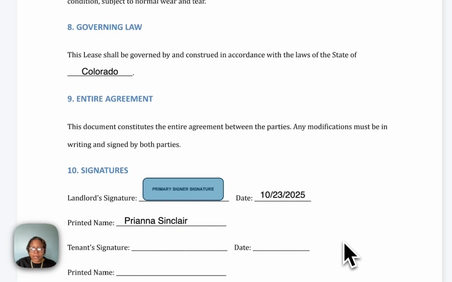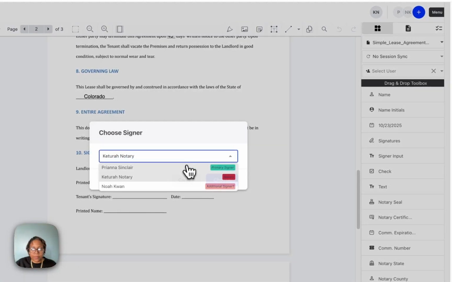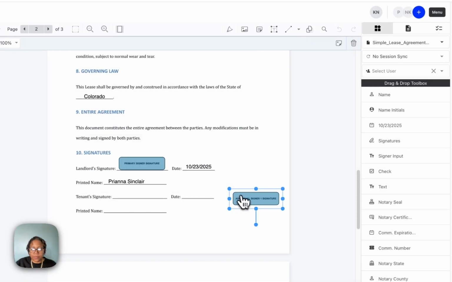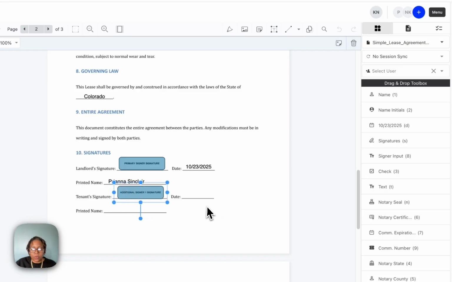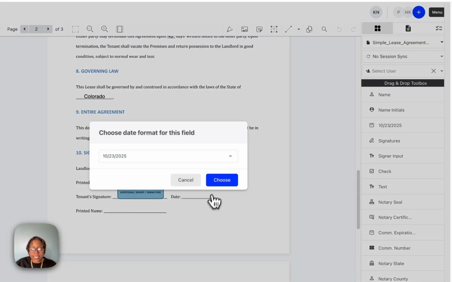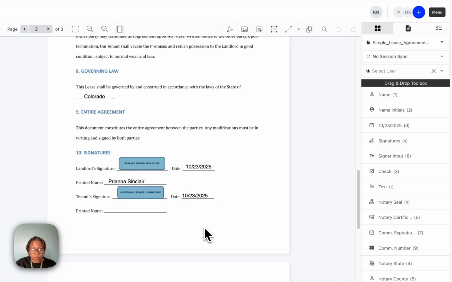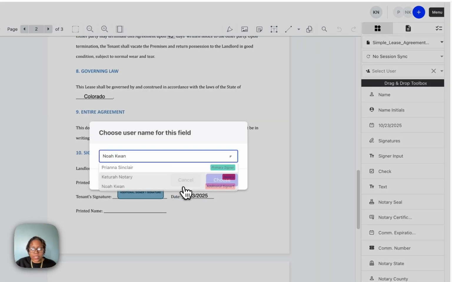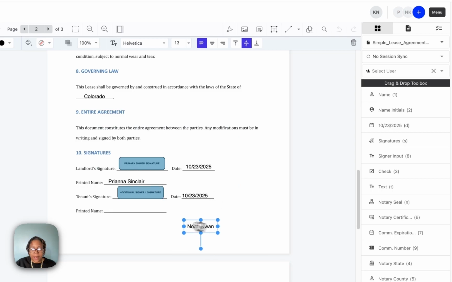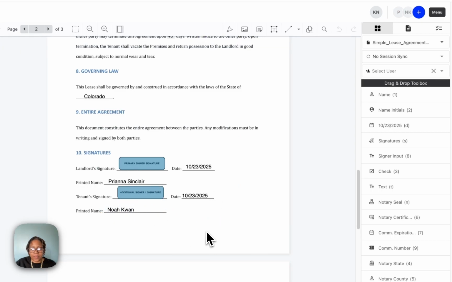Now we're going to do the same for Noah. Move Noah's signature here, press D for date, press 1 for the printed name, and put that here.